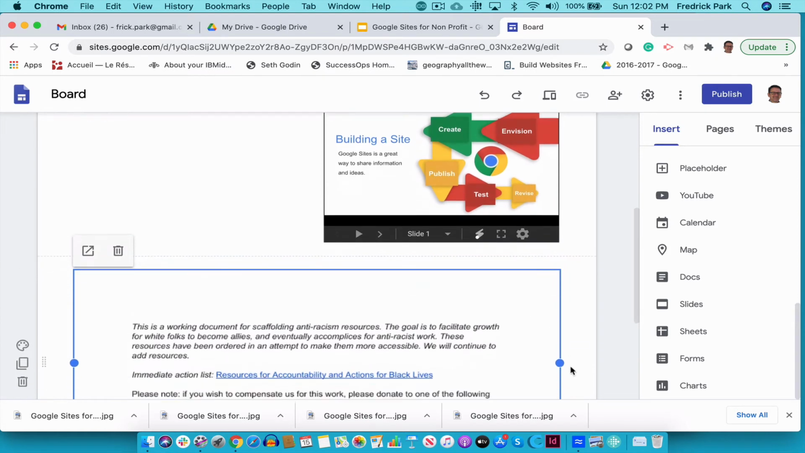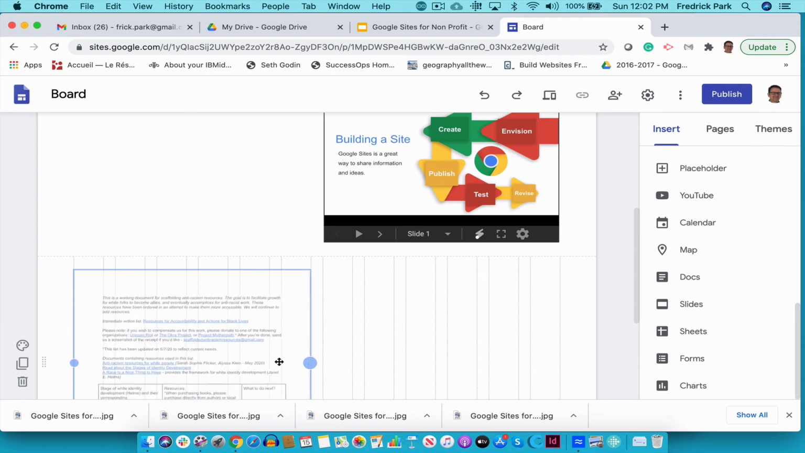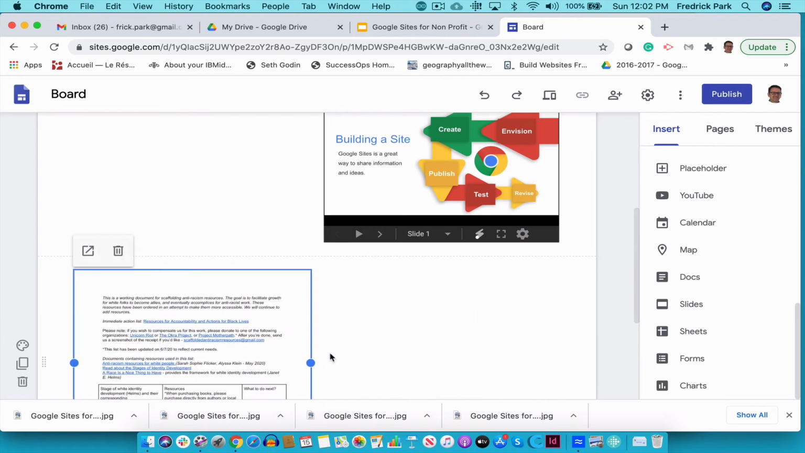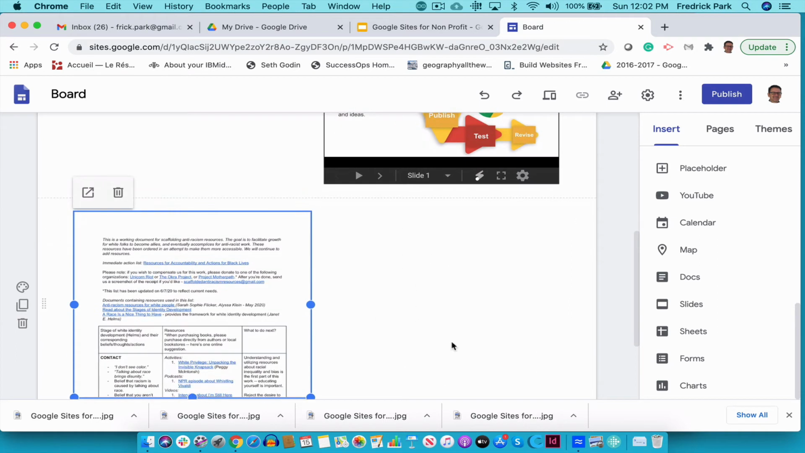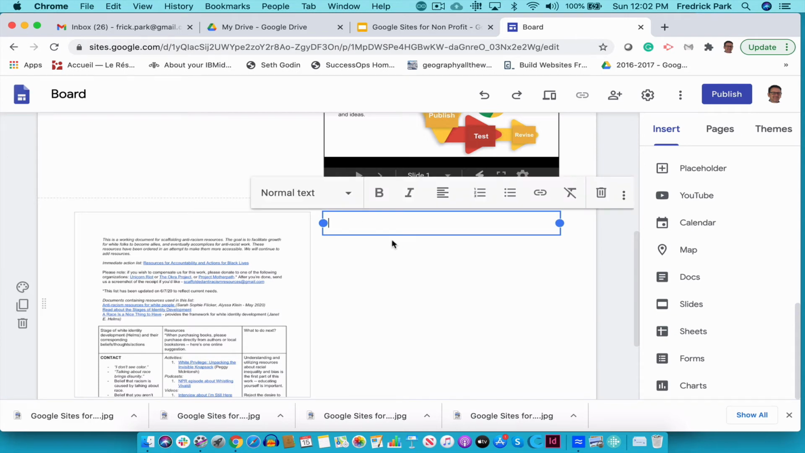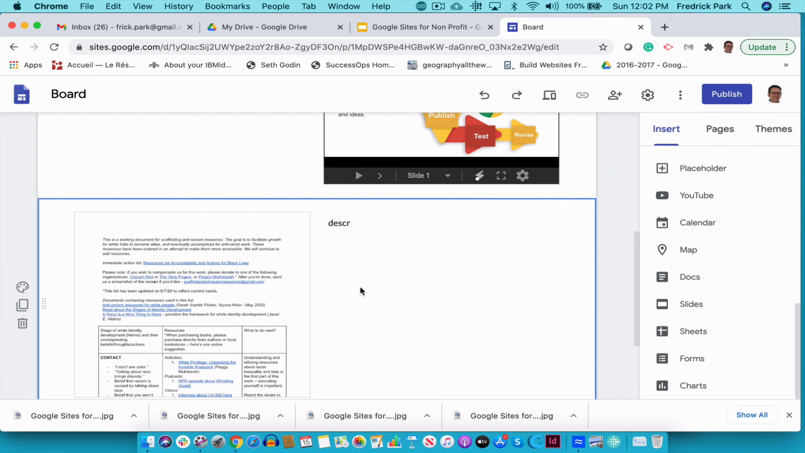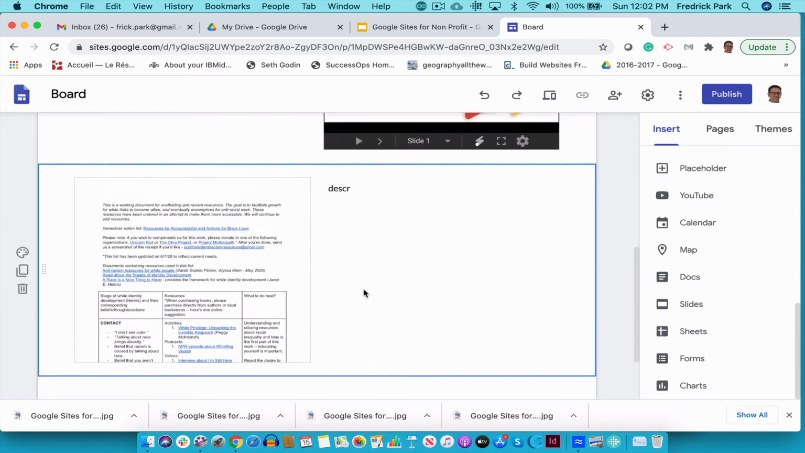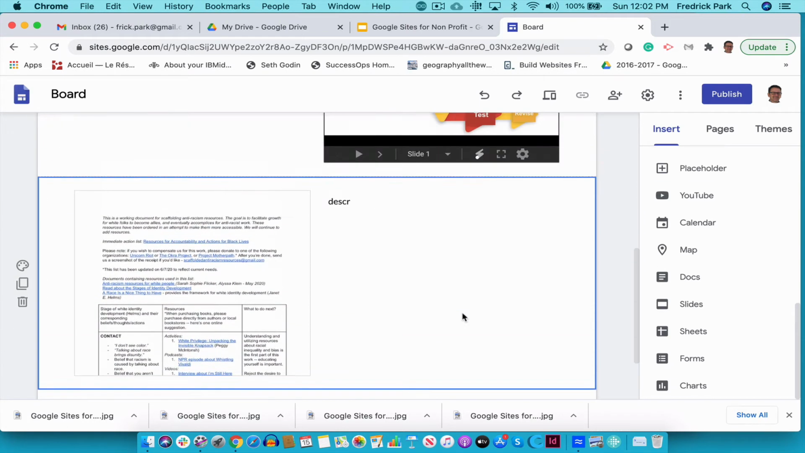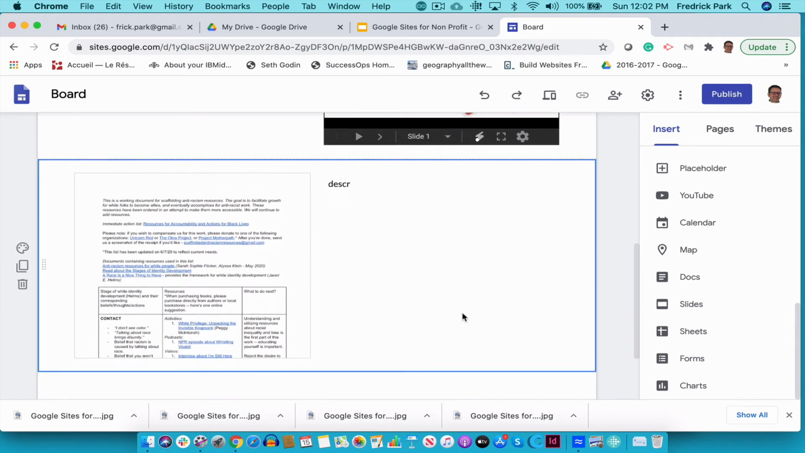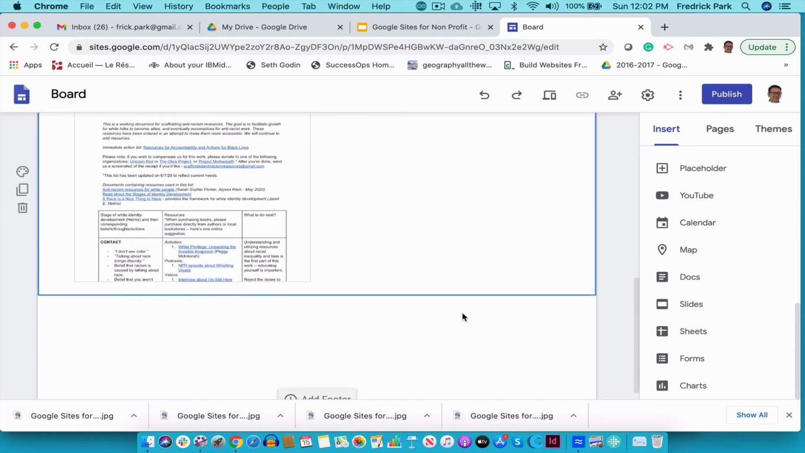Just like everything else, if I want to squish it down and make it sort of a mini icon of the document, I can do that, squish it around, and then that allows me to add another document next to it or a description. I'm going to double click again, do text, and say, please open this document before next board meetings. So pretty cool. Of course, you can do the same thing with slides, with sheets, with forms, with charts, all the things that you find on your Google Drive.